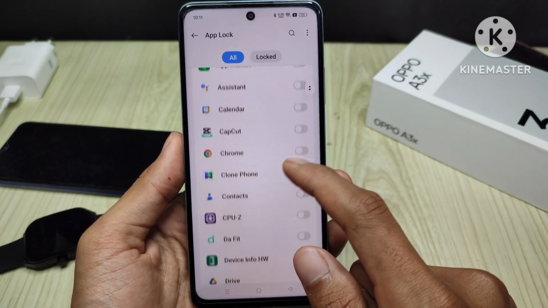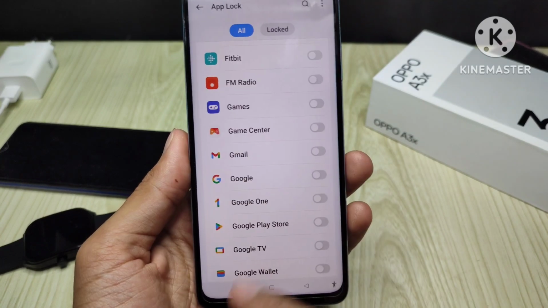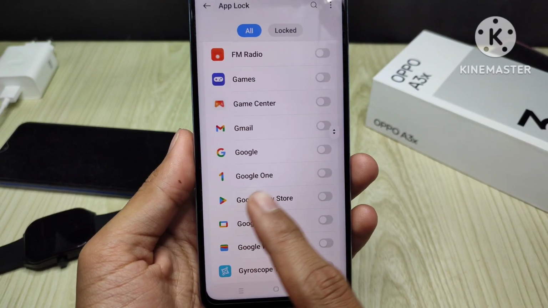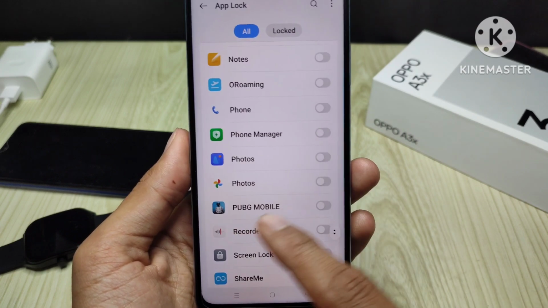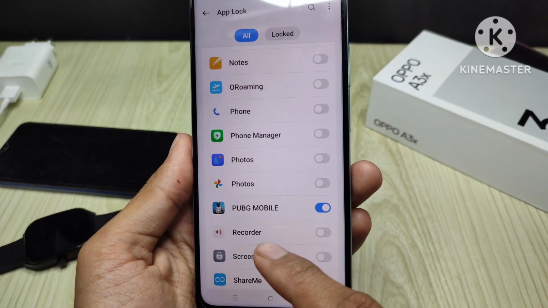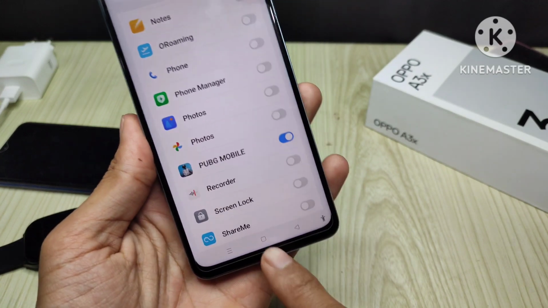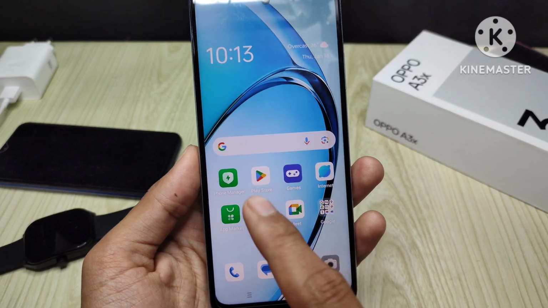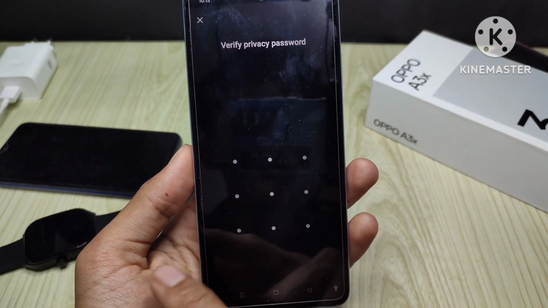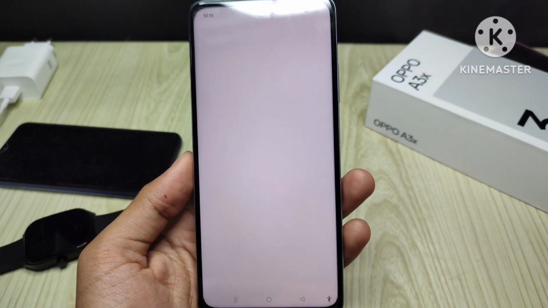and the last step, you just select any apps. What do you want to lock? And for example, I want to lock the Google Play Store app. Tap on it, and PUBG mobile game, maybe just like this, and you can tap on go home. So if you want to open this app, you need to draw the pattern or the pin or the password.